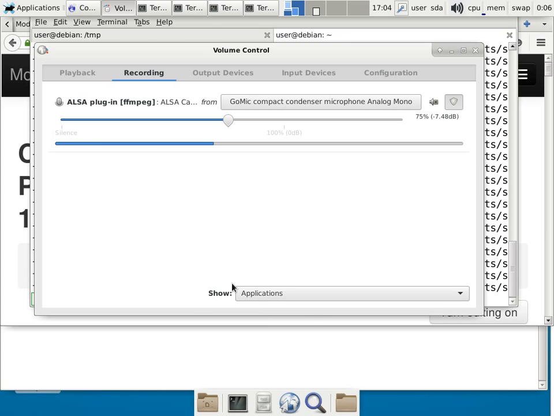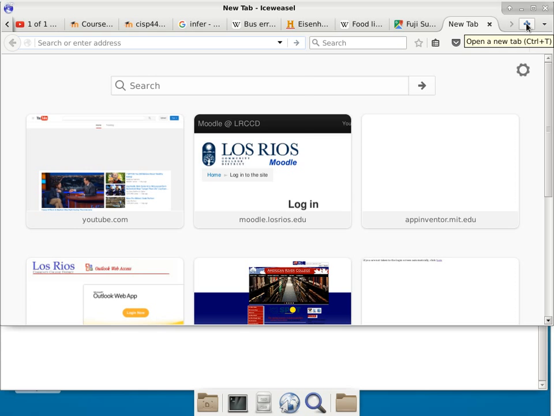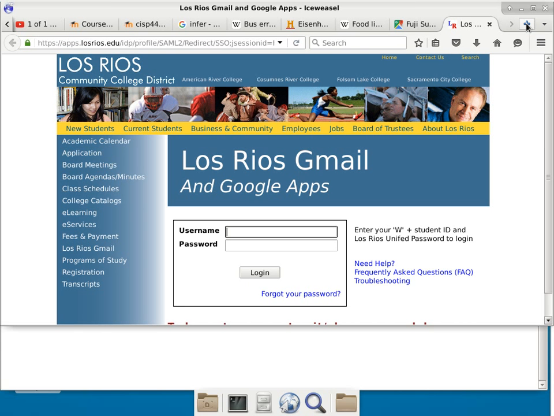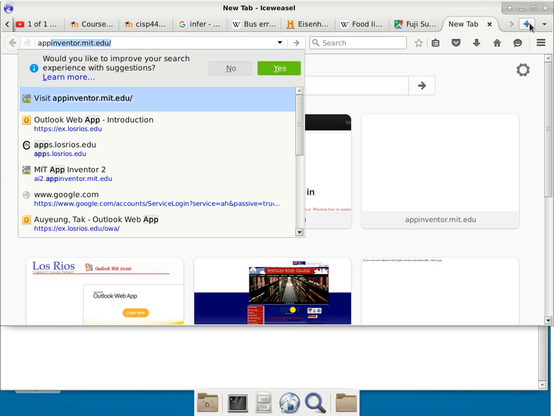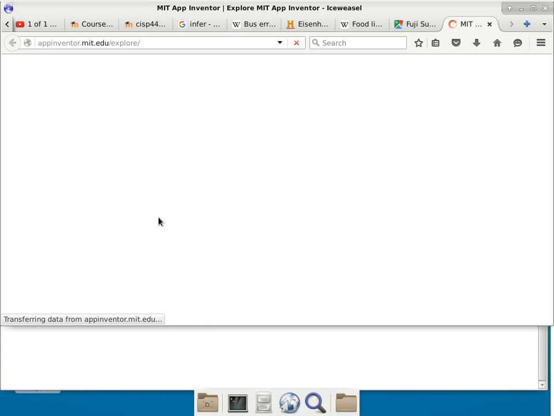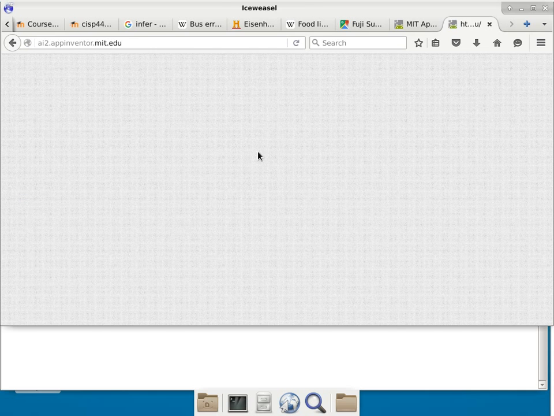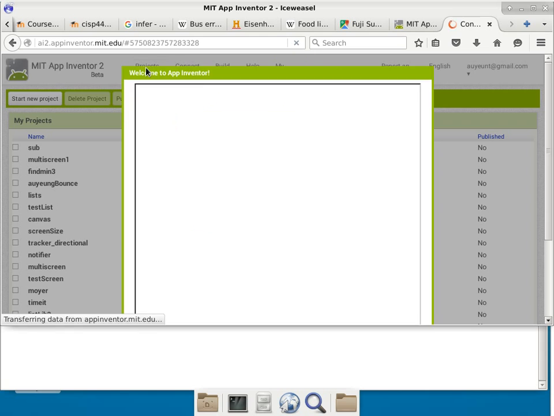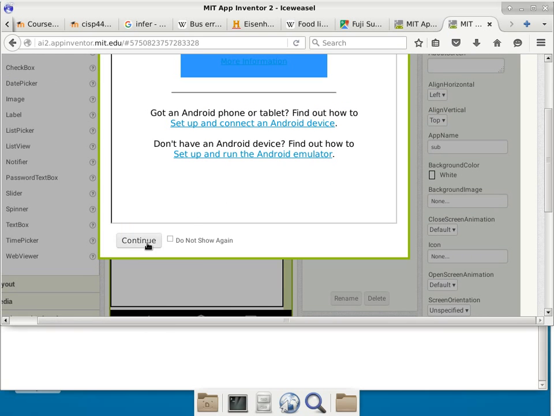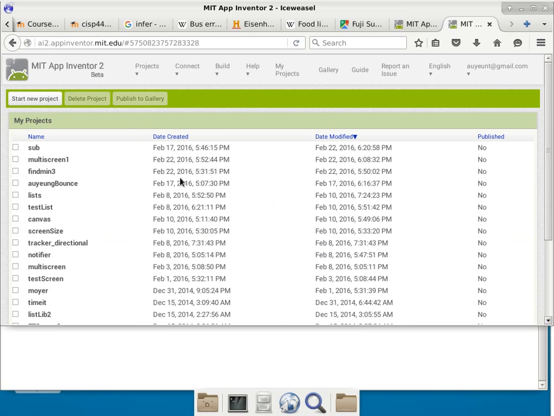Okay. So the first thing I'll do is give you the solution of the homework assignment. So we'll go to apps.lostreels.edu. Well, maybe not use this account. I'll just use my usual account. Go to App Inventor and create apps. And we'll go ahead and create a new app for this. Or we can just use the one that I already had. Okay, so let's go back to my project.